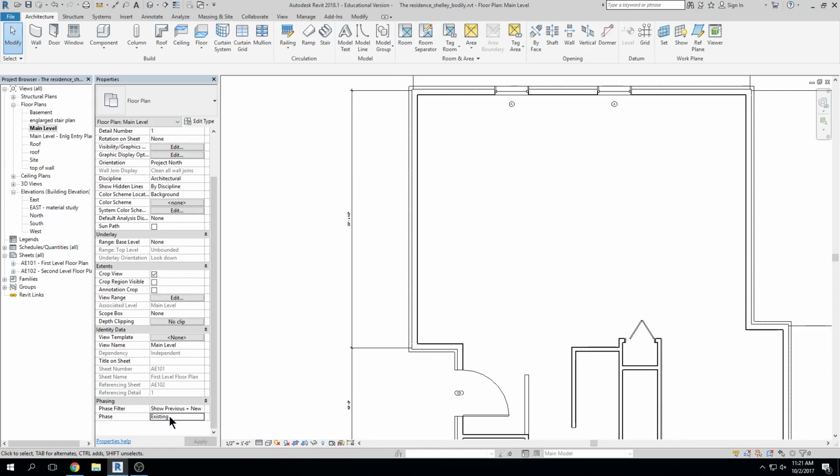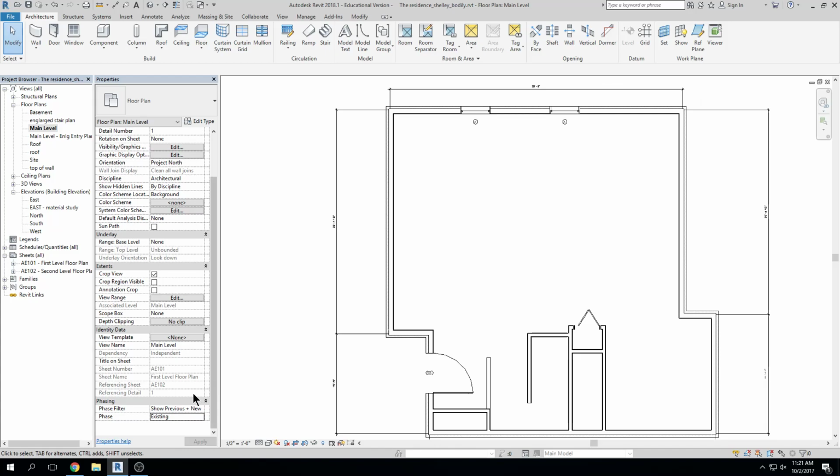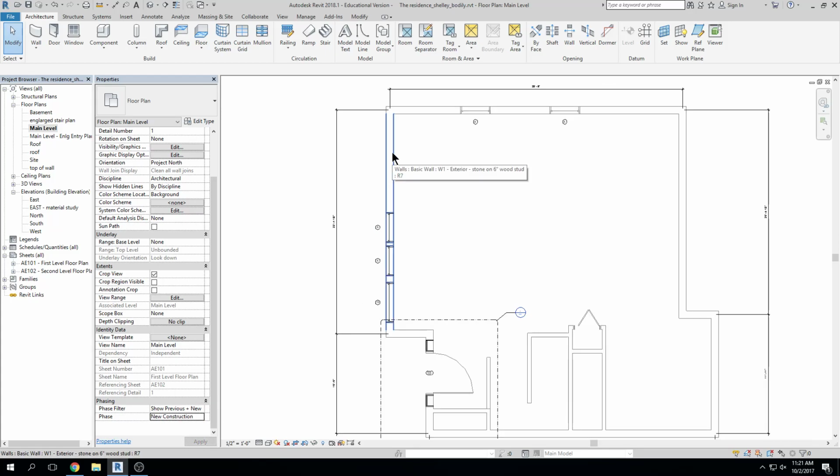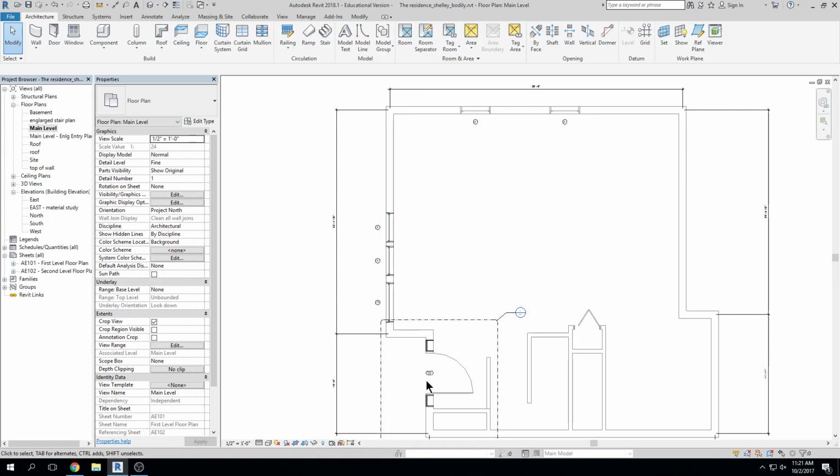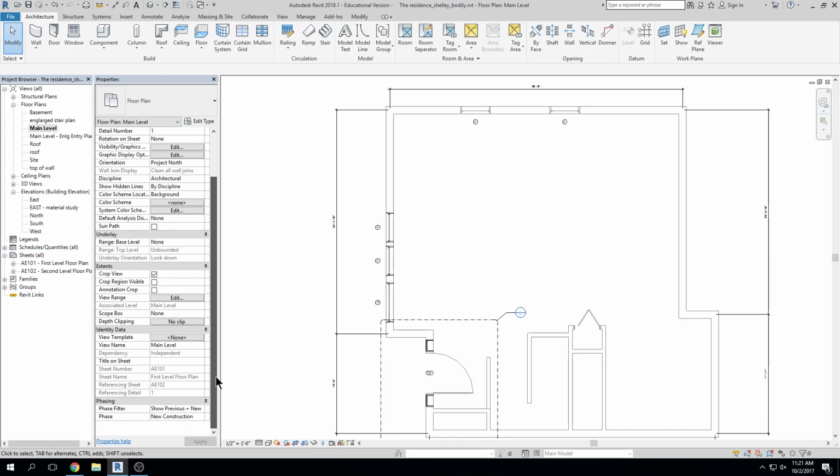These are essentially phase filters. So if I just want to see the existing elements, I change to existing. If I want to see the new elements, that shows me the previous phase plus the new construction, okay? And I can alter that as well. I'm not going to go into this a whole bunch, but this phase filter here shows me the previous phase, which is existing, and the new stuff. I could show complete.